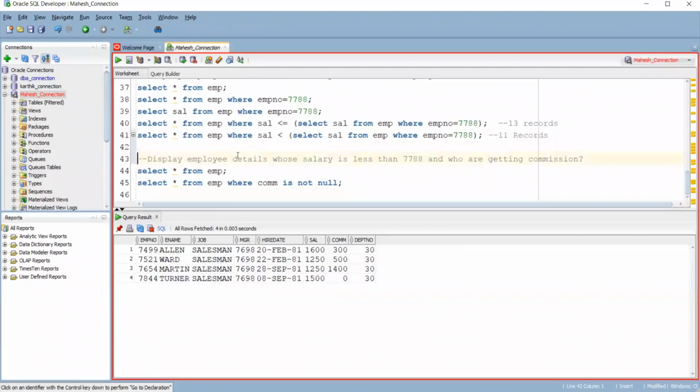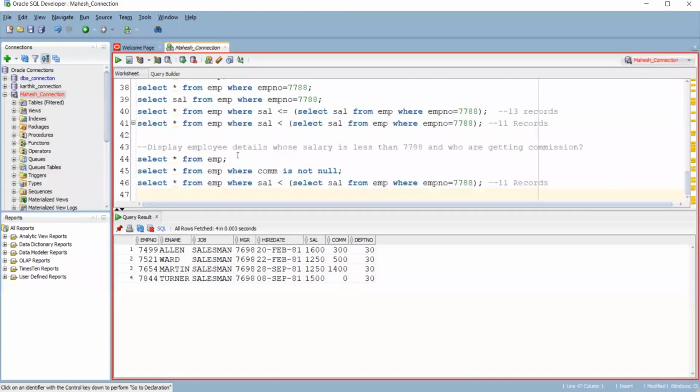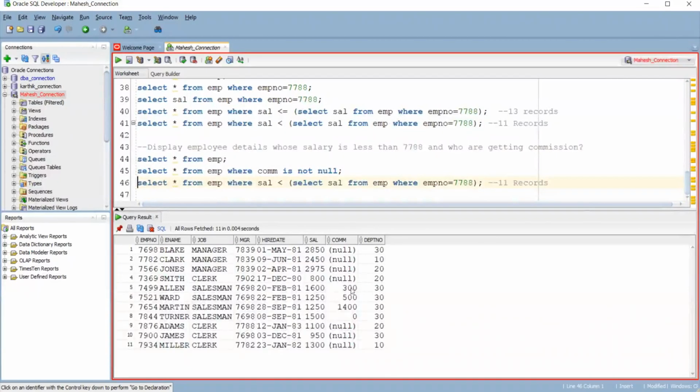Take the earlier previous query, the same query, and we are getting 11 records. In this, I need to filter out which employees? Those who are earning commission. Tell me where I need to write that condition, sir.